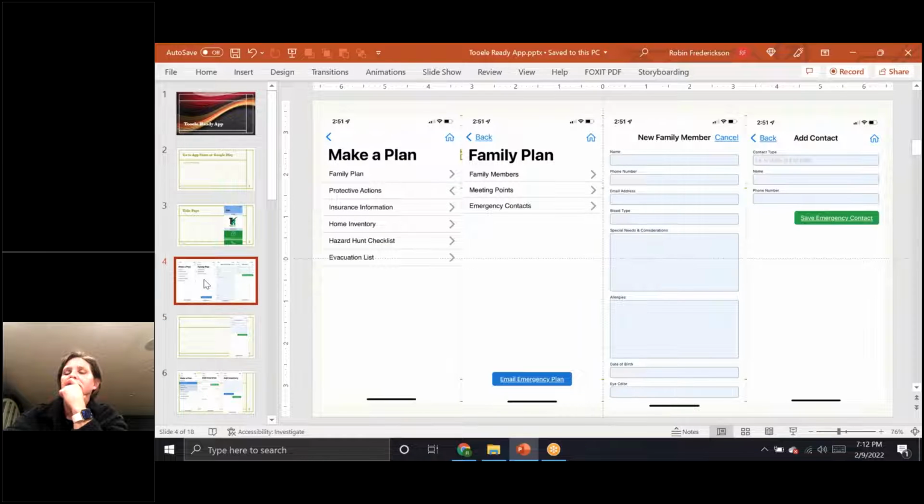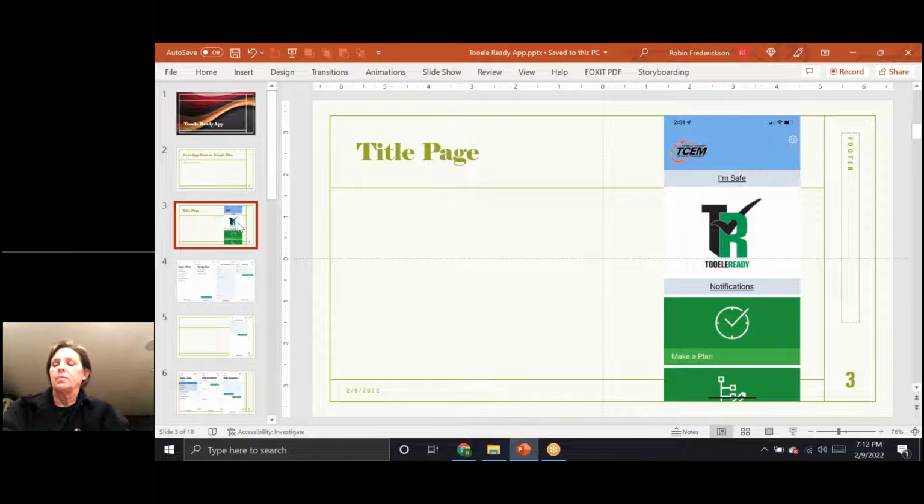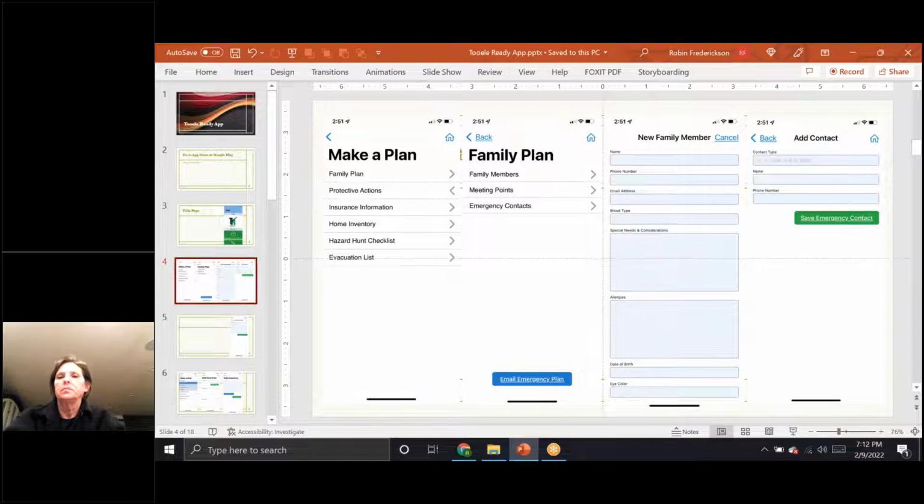Okay, so underneath that logo, it says notifications. And then underneath that, it says make a plan. And this is where it gets personal for you, because you can make your own family plan. So it goes make a plan, and you can click into family plan, and you can put information about your family members. So that third column is the information that you can put in. So if you're somewhere and you don't have some of the information that you might need, you can just look it up on your phone.